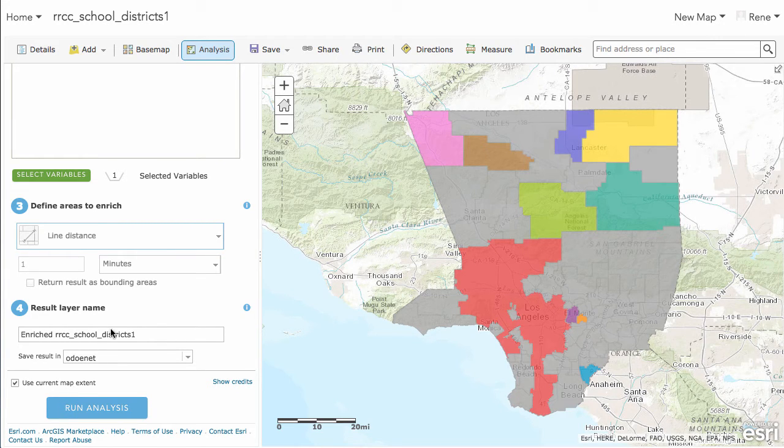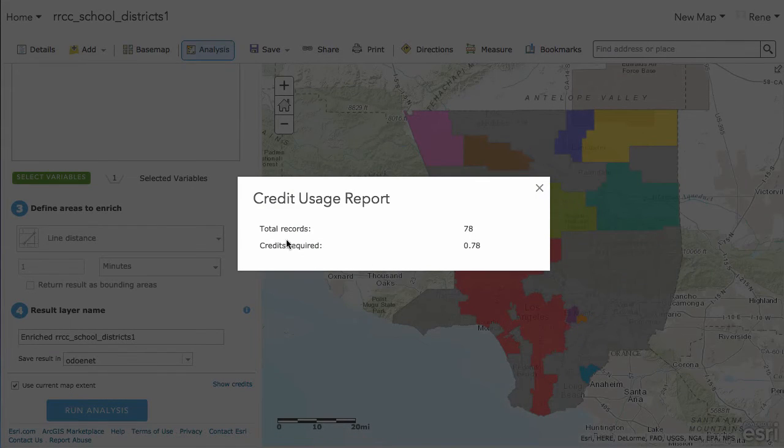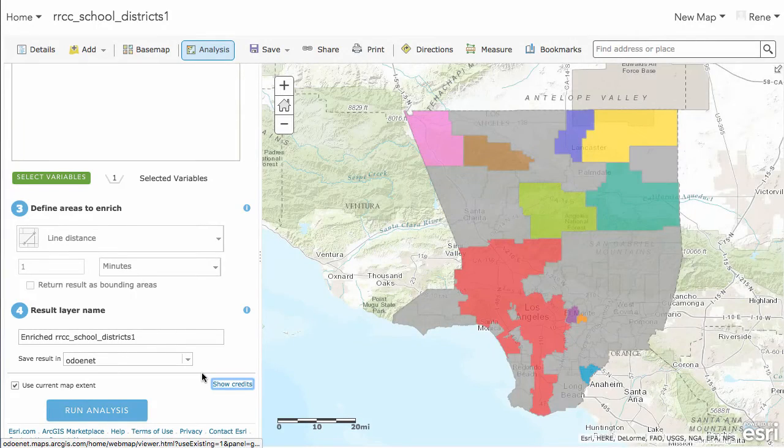So number 4 is just give it a name. So I'm just going to leave the default here. Just testing this out at the moment. I'm going to use the current map extent and check my credits. So I show credits, total records 78, credits acquired 0.78. Okay, so that's not an awful lot. So I've got 50 credits I can work with, so I'm not going to use a whole lot of credits here, which is perfect. So it's going to run this analysis.